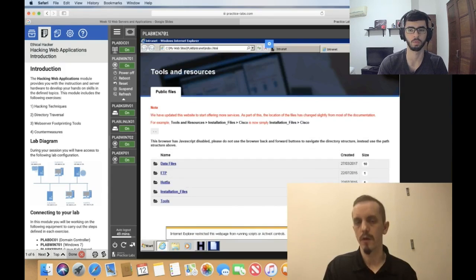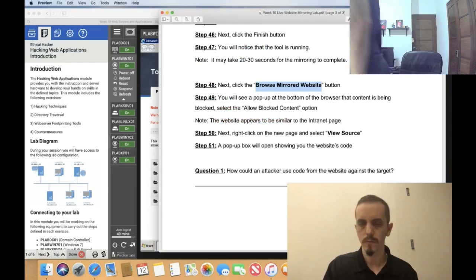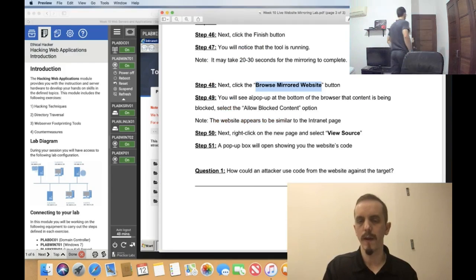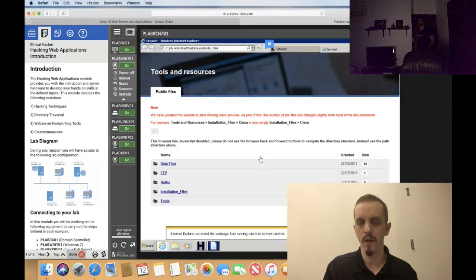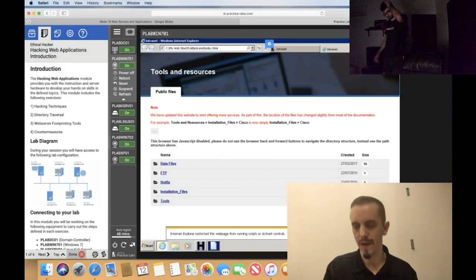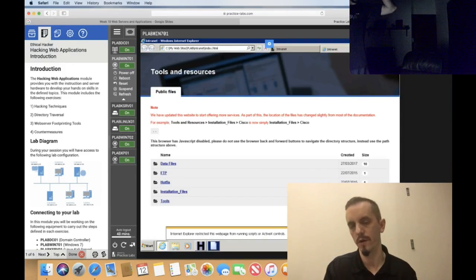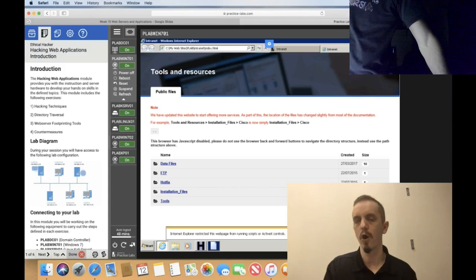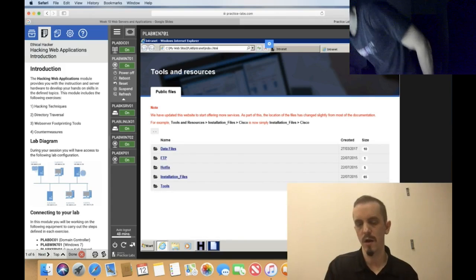All right, so you're going to notice something pulled up here, and it kind of looks like the intranet page, but we'll talk about that in just a second here. All right, so you'll see the pop-up at the bottom about allowed blocked content. So basically the content's being blocked. We're just going to say allow blocked content. Now obviously in real life you don't want to do this and allow blocked content on your computer necessarily, but for our purposes, for the lab, yes we do. So just click that button there and it allows the blocked content for us.